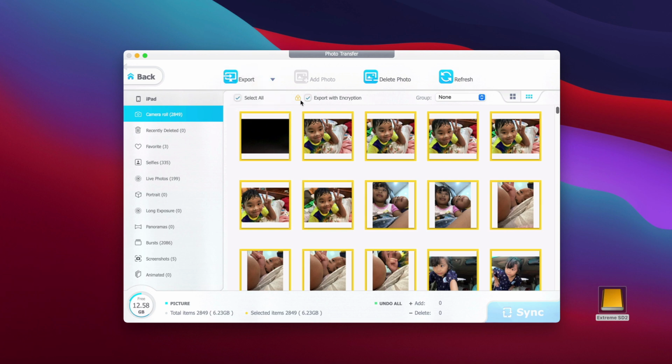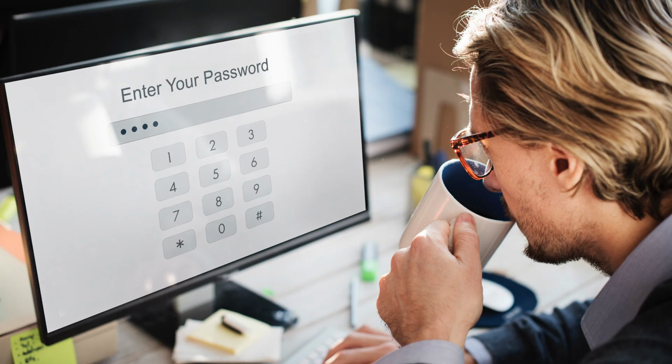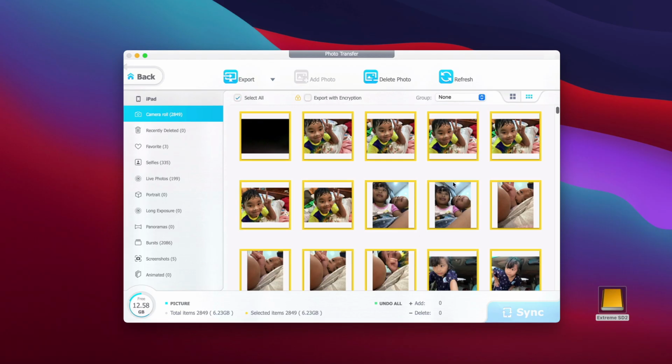And another thing here is the other option called Export with Encryption. This one here, if you want your photo to be encrypted, which means only people with the right password are able to view these photos. But in my case, no photo is sensitive, so I just untick Export with Encryption here. And again, I click on Export and I will select the second option.